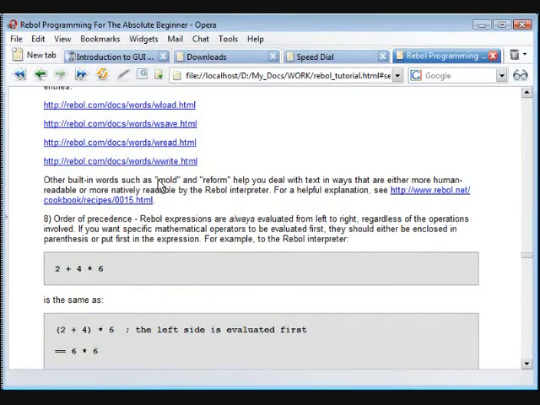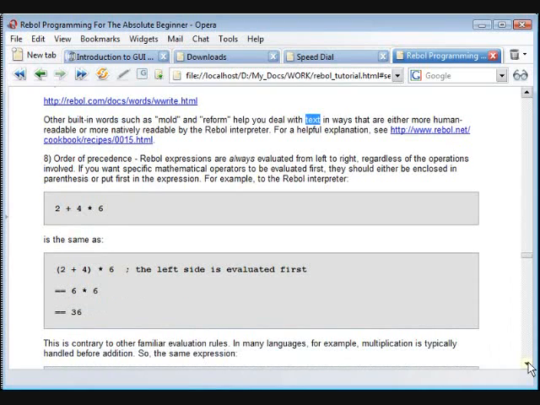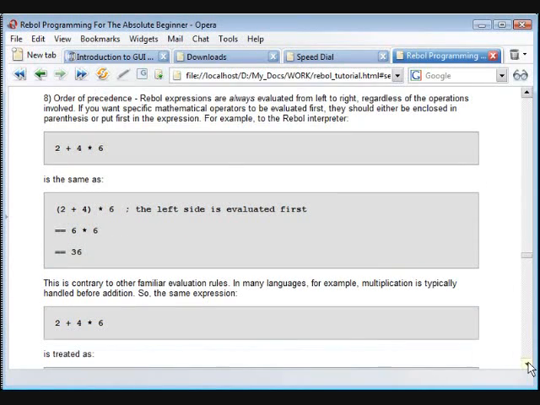Another common error is using mold and reform and other functions that deal with text, manipulate text, and store and move around text. This little article in the REBOL cookbook, number 15, helps to clear up some of the questions about how those functions are used. And finally, the order of precedence in REBOL is always left to right.